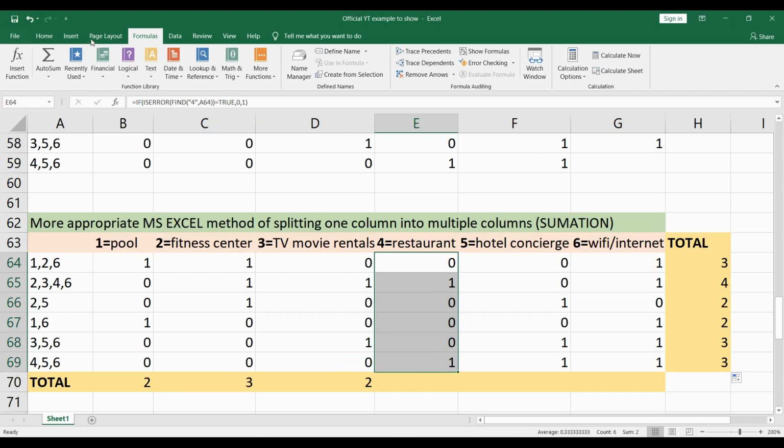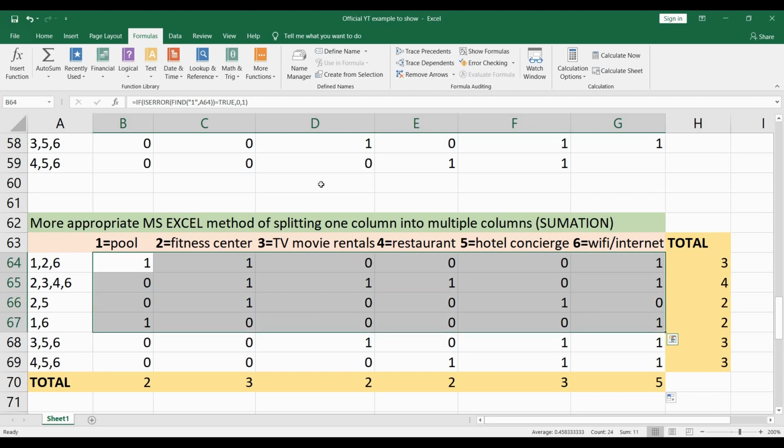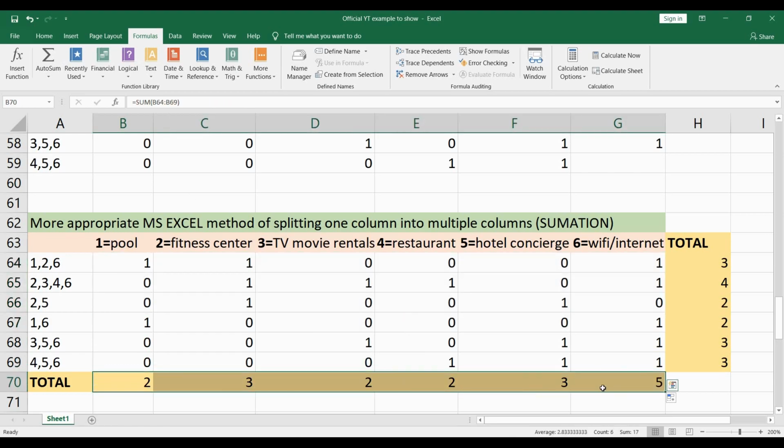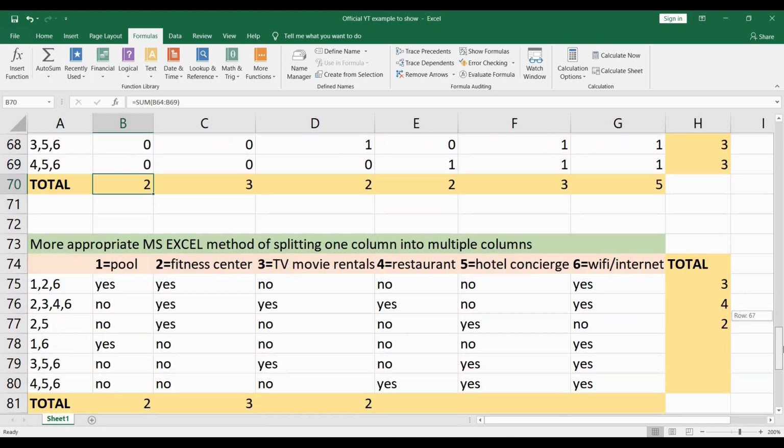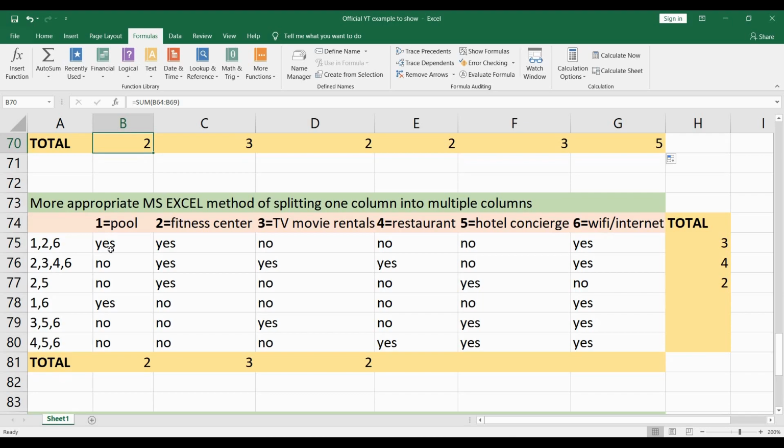All you would do is highlight, go to AutoSum, and there you go. We have 2 individuals accessing the restaurant. We can pull this across now. 3 individuals talked to the hotel concierge, and of course we have 5 individuals all using the Wi-Fi. So that's a very simple way of making sense of your data that's all being crammed into one column. Spread it out across multiple columns using this function, or this code if you will, and then you can quickly AutoSum rows and columns to make sense of how many services each person accessed and how many individuals accessed each service.